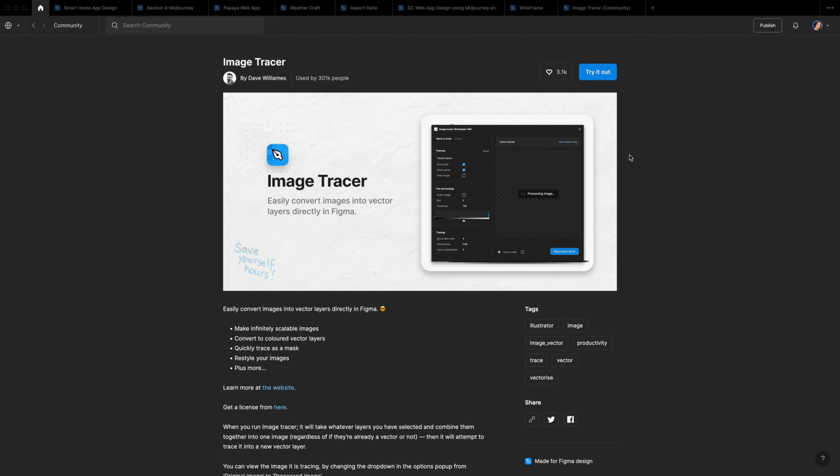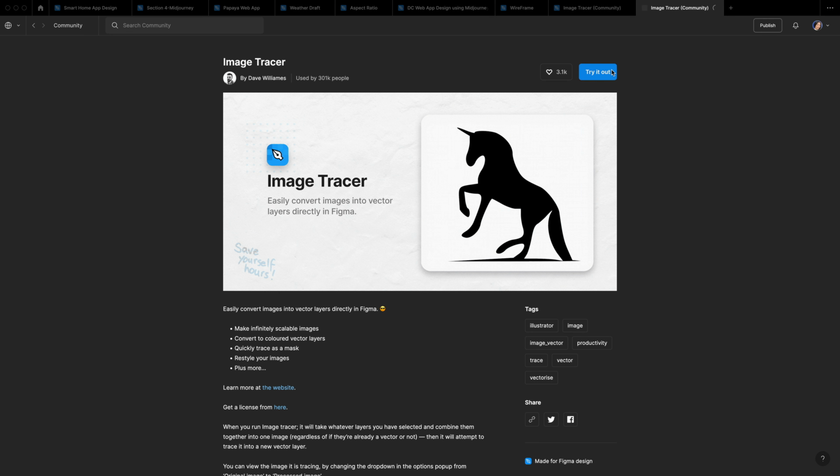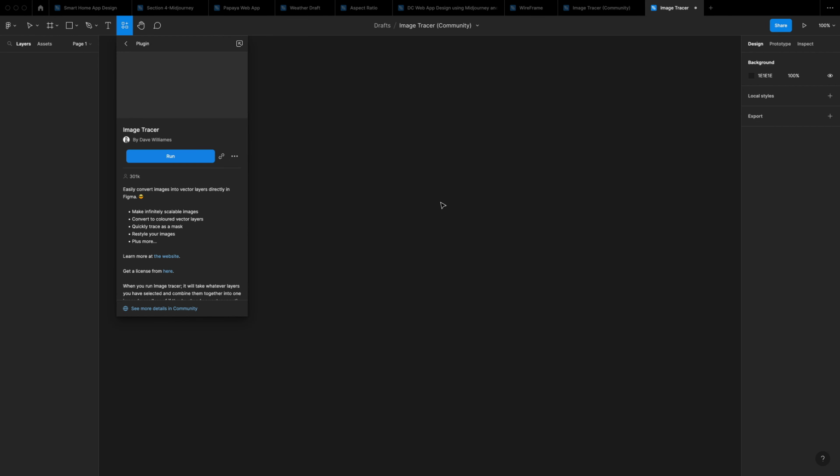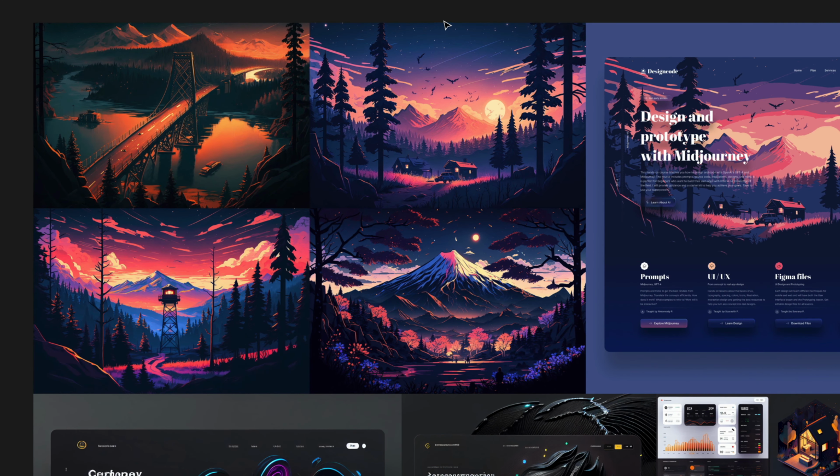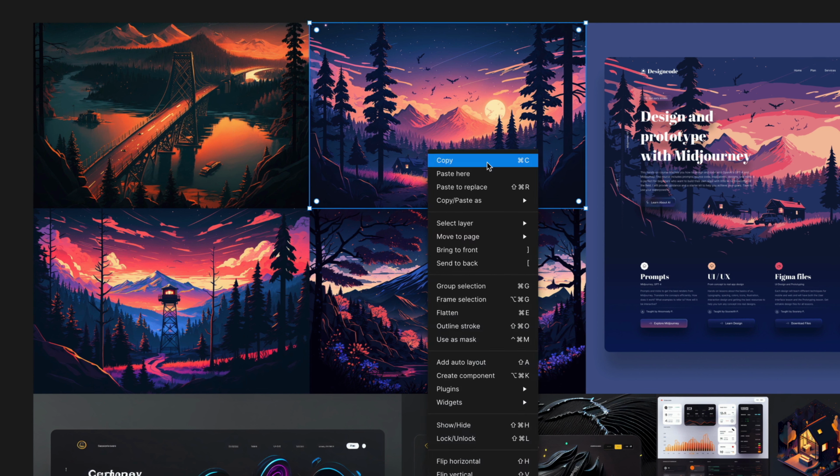Next, let's talk about Image Tracer. You can download the plugin from the Figma community. Image Tracer is a Figma plugin that converts raster images into vector graphics with customizable settings. The output can be further edited and exported in various formats. We have provided the asset and a page about Midjourney for you to use in this experimentation.